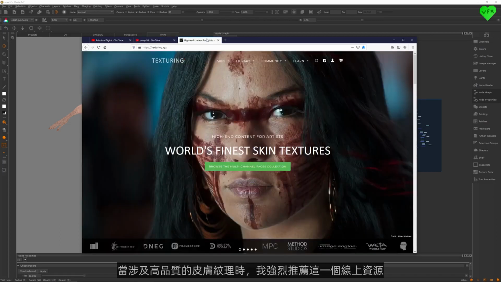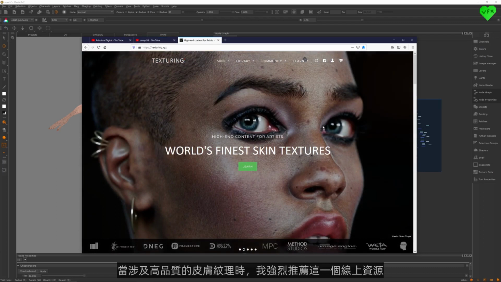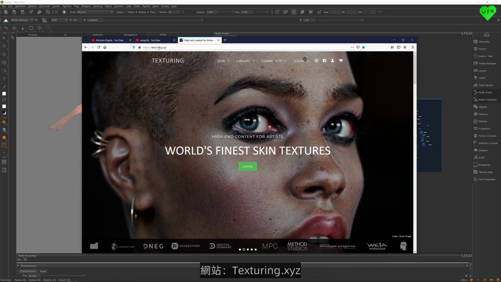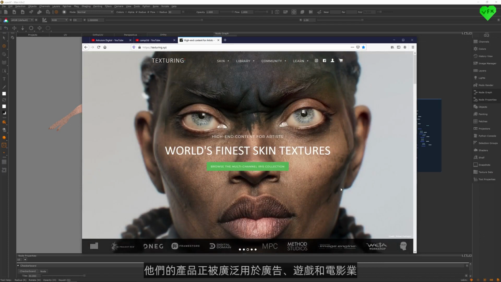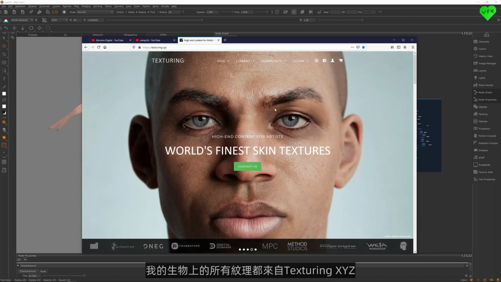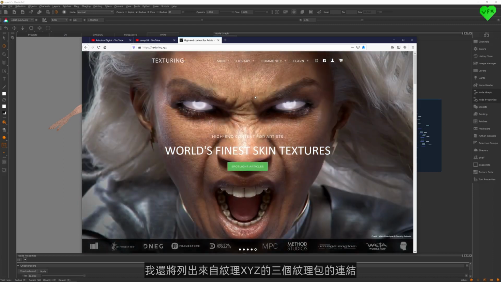Another online resource that I can highly recommend when it comes to high-quality skin textures is the website texturing.xyz. The quality of their textures is amazing, and their products are being used in the commercial, game, and feature film industry. All of the textures that I have used for the skin textures of my creature are from Texturing XYZ. I will leave the links to the 3 texture packs from Texturing XYZ that I have used in this project in the description of this video.